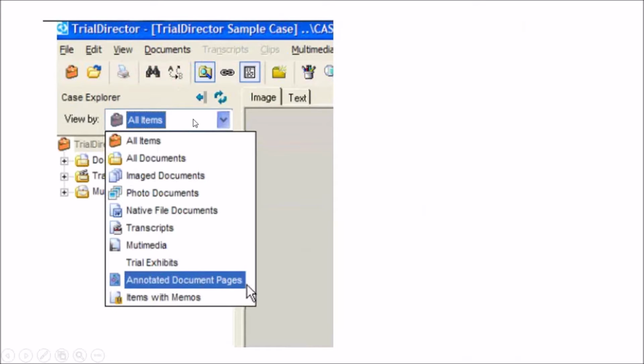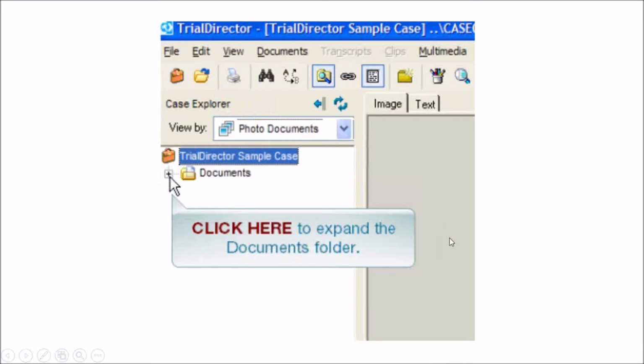So you click on this little arrow, and then this drop down comes up, and you can pick which of the items in your Case Explorer that you want to look at. If you just want to look at native files, then that's all that will show up down below, and so on. Or multimedia files, audio and video, and so you could click here, and then that's all that you would see down below. So this is a way of filtering what shows up in your Case Explorer.